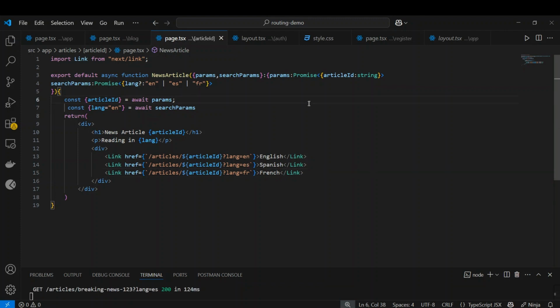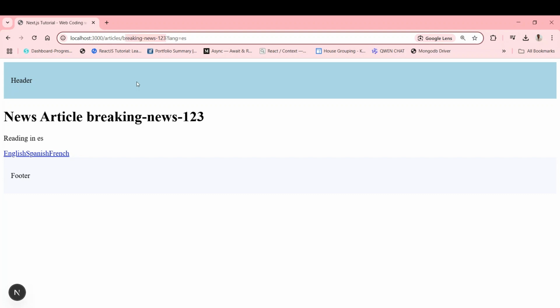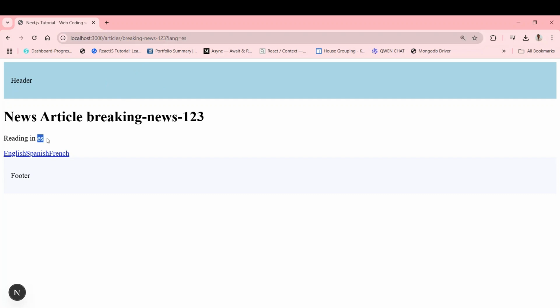Now let's move on to the browser and see how it's working on the home page. Here you can see that the ID on the article page has been changed with the breaking news 1 to 3. Here you can see the dynamic routing, the dynamic ID which you are getting on this page, and it reads in ES, this is for the language.